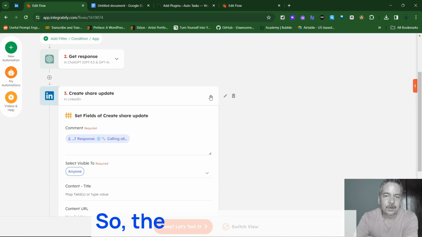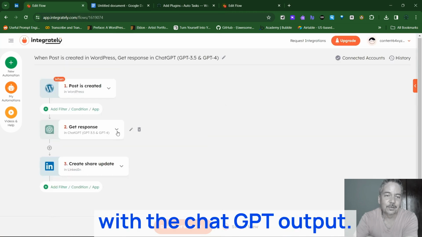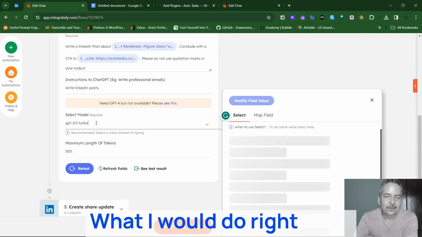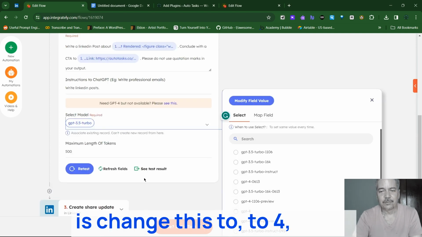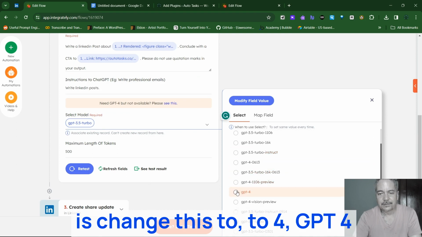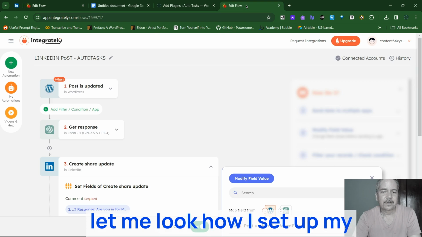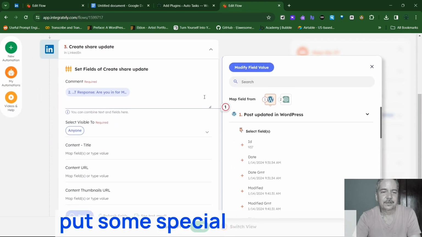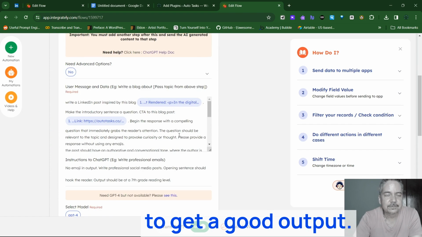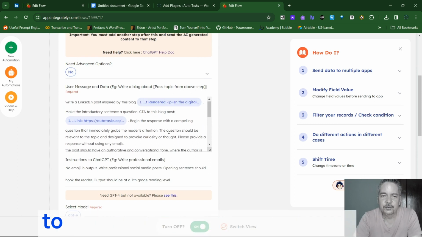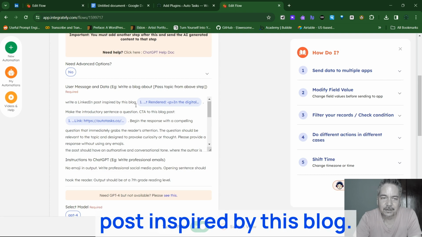So the problem there was with the ChatGPT output. It was a crappy link post. What I would do right away is change this to GPT-4. And then let me look how I set up my other one because I think I put some special instructions to get a good output. Okay, yeah, so you're going to write in some special information to ChatGPT to get something in LinkedIn that actually sounds good. We start with write a LinkedIn post inspired by this blog.